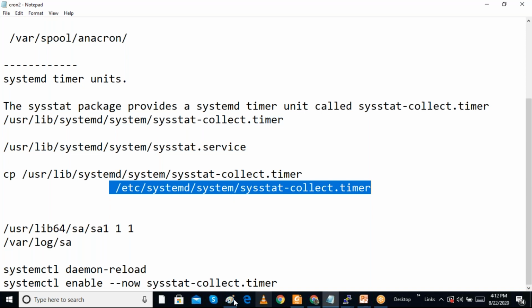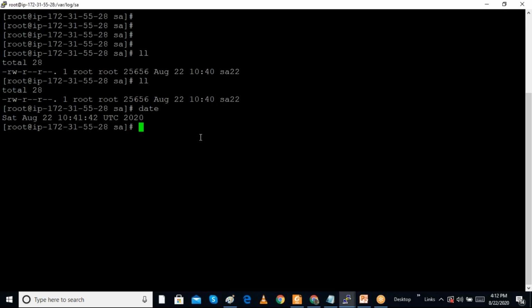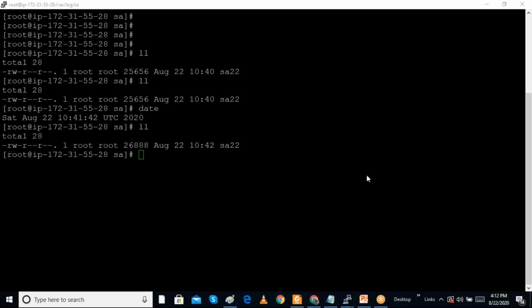So it is going to trigger another unit. The sysstat service unit it is triggering will run this particular command. It will collect the system statistics and store them in this folder. Because we changed the timer to 2 minutes, we can check with the ll command. We can see this file is updated at 10:42. So we have to know systemd also has a timer unit, and we can schedule jobs using this.